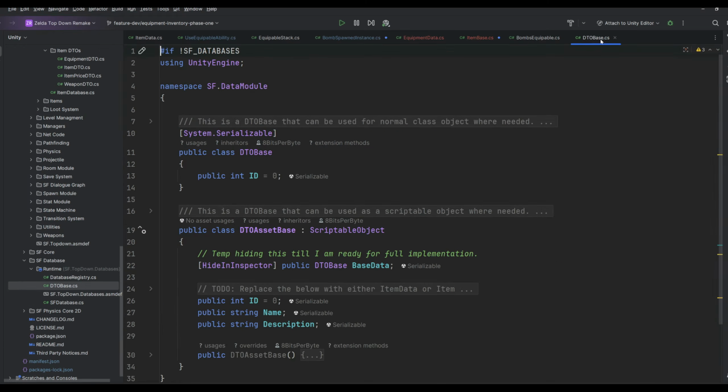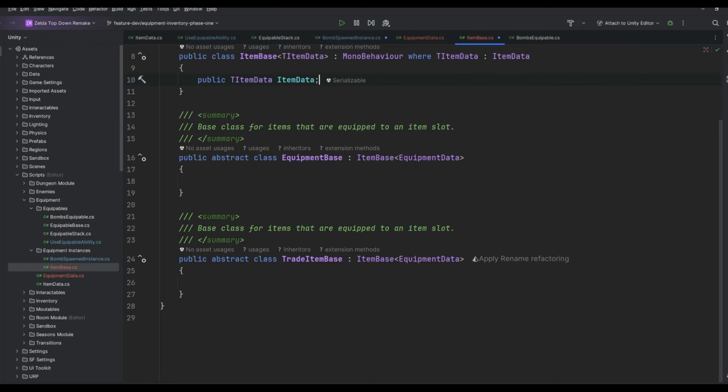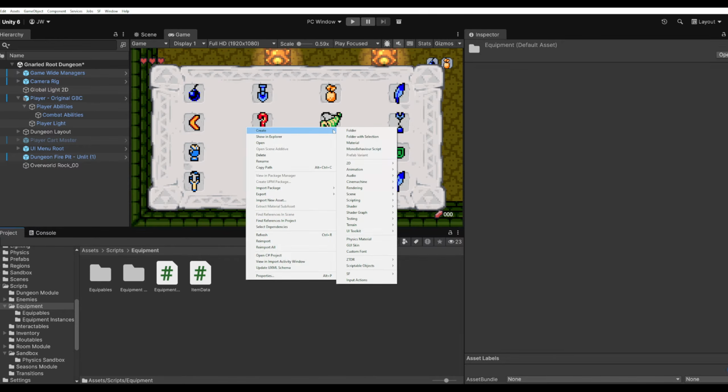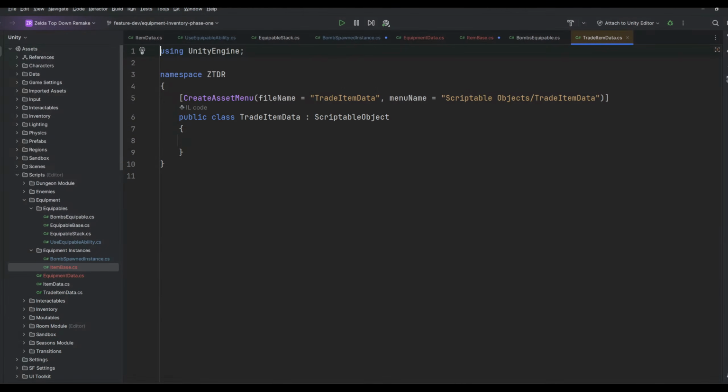And what we're gonna do now, I'm gonna actually get rid of this. So let's actually go. I'm gonna actually create one more item base for now. I'm gonna do trade item just for now. It may seem like trade item data, it may seem like that's doing a lot of extra coding.